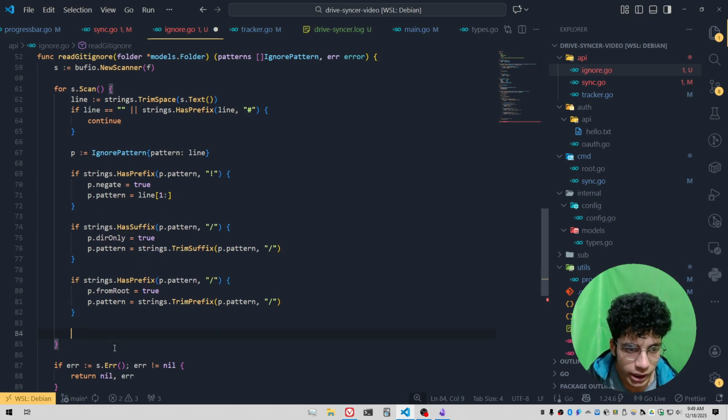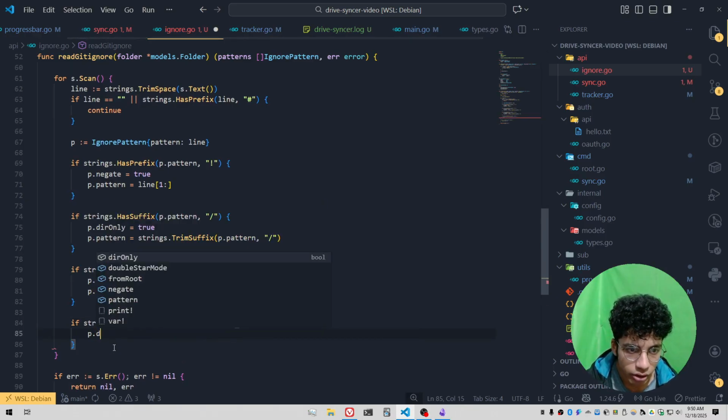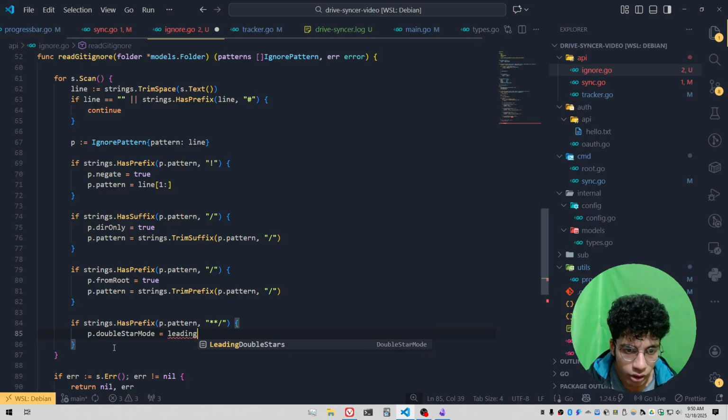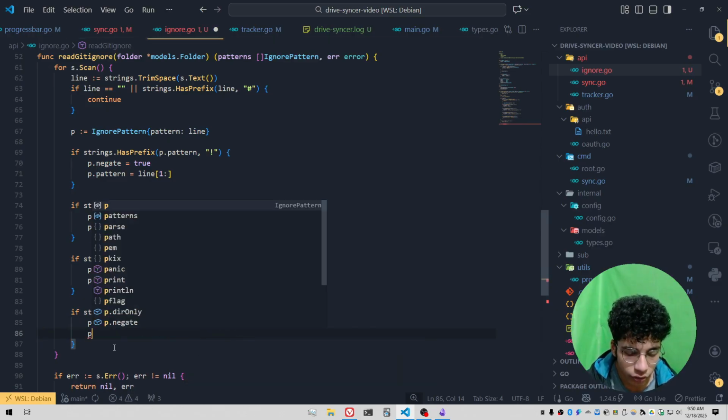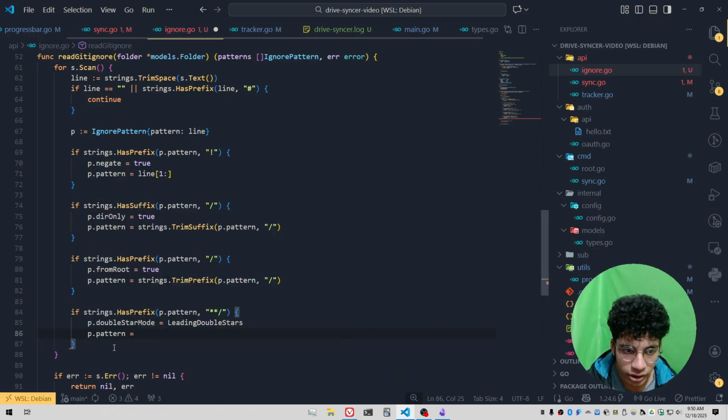Now let's say if strings.HasPrefix p.pattern and then a double star with a slash, then we'll say p.doubleStarMode equals leadingDoubleStars. And let's also remove those stars from the pattern now that we've actually set the double star mode.